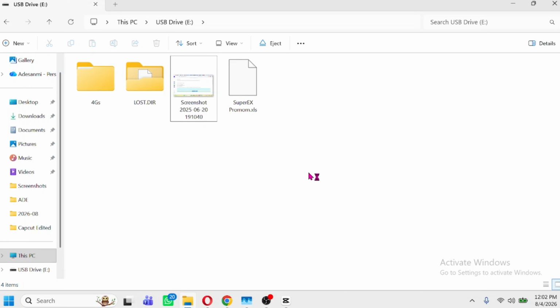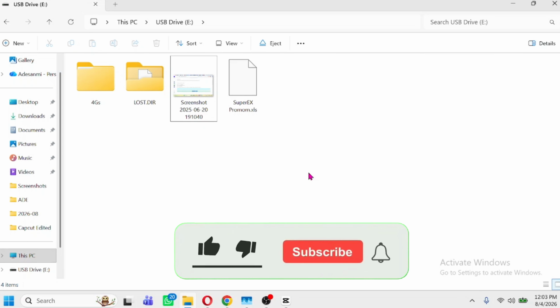So these are different ways you can use to delete any folder or file from your flash drive using your PC without corrupting your flash drive.